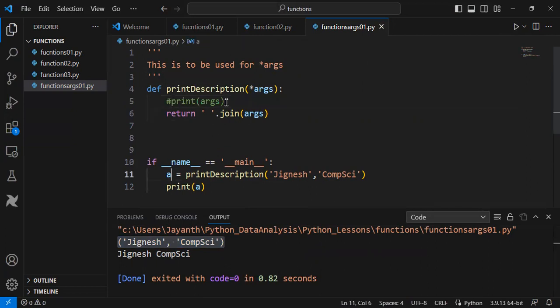Now, let's say I pass multiple values. Instead of Com Science, I pass also which year that particular person's study is in. So I say second year, right? So I pass second year. Now we are passing three values, right? So let me also put this print statement here. So if we are passing the star args, right? And then we are passing this in this fashion, and then we run this. This will give us three values.